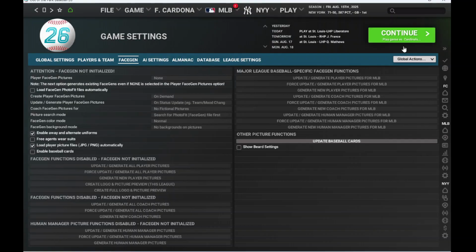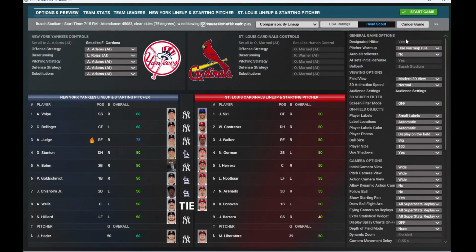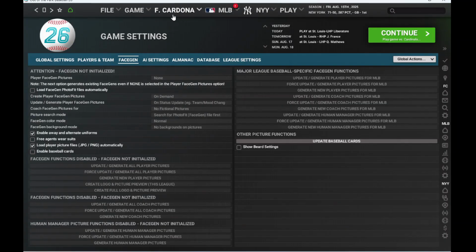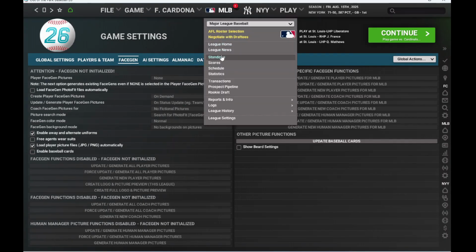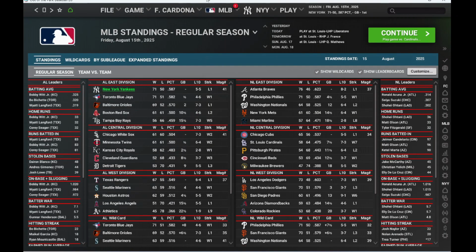When you do that and you go to your home page, you're going to see no pictures. It's going to take off the computer generated picture, so everybody will be without a picture. Once you do that, you go back to your standings or whatever. Once you do that, it's going to automatically save it like that. You want to have that done.